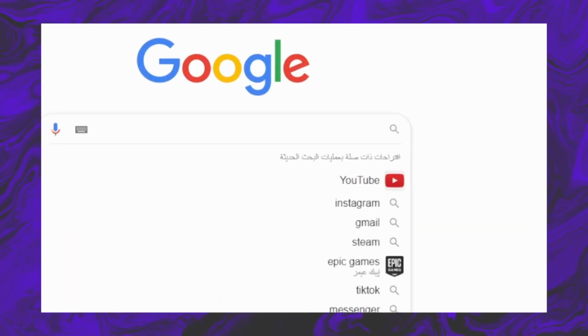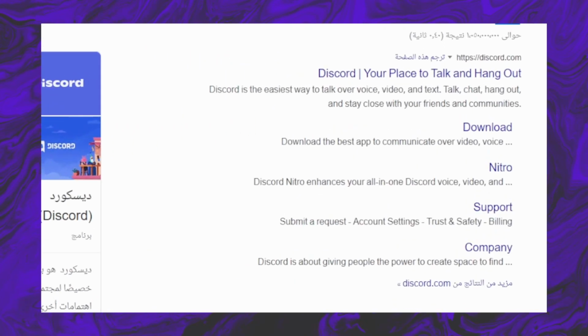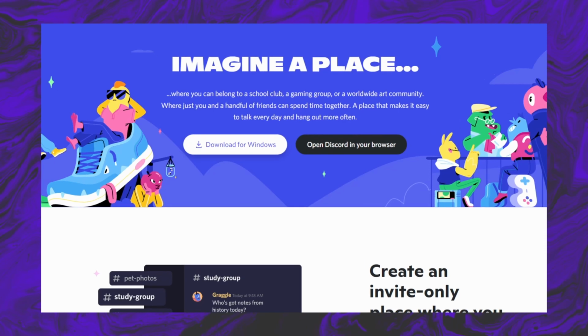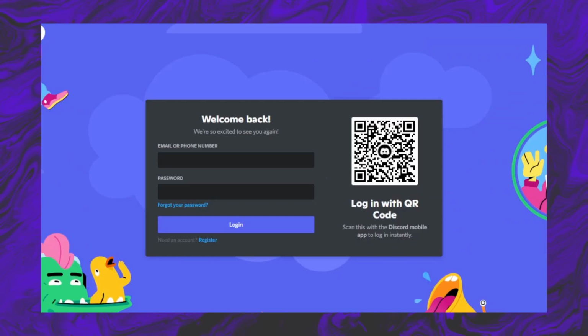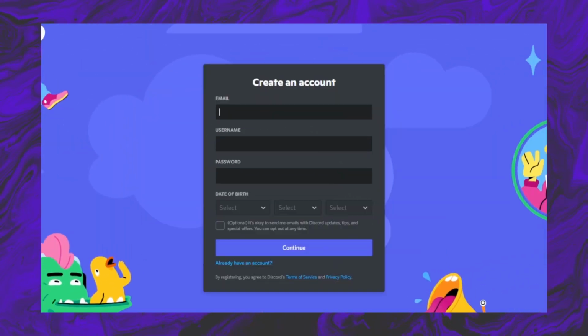So we hit Google, search up Discord, and then click on the first link, which should be discord.com. And then we are on the front page of Discord. You need to click on download for your operating system. For me it's Windows, so I'm gonna click download for Windows. It's the same button. After you install the app, you will be welcomed on the front panel. You just have to click on register a new account and make an account for yourself on Discord. Just use your email, your username, and a password to keep it secure.